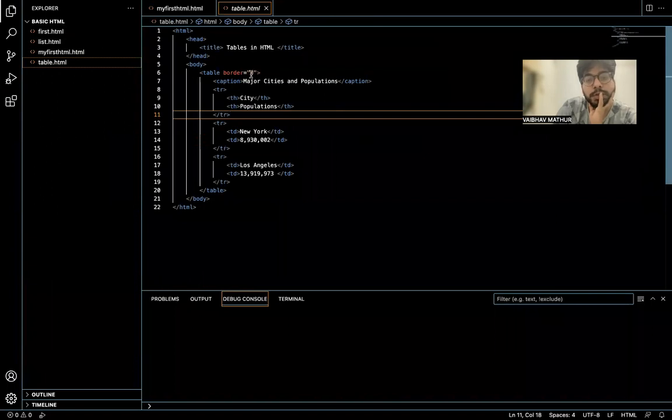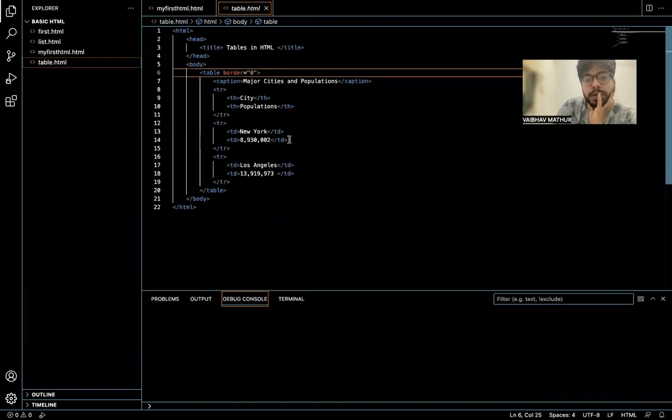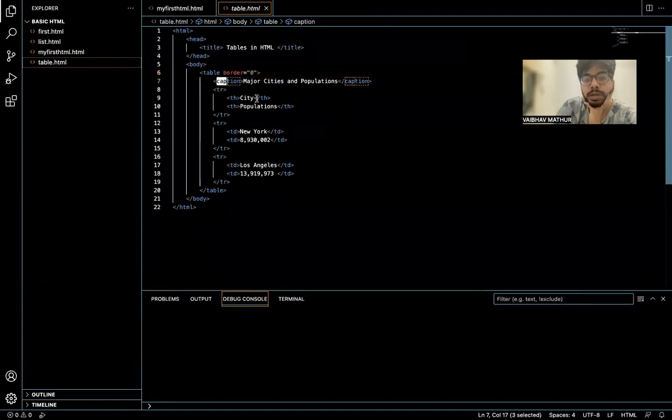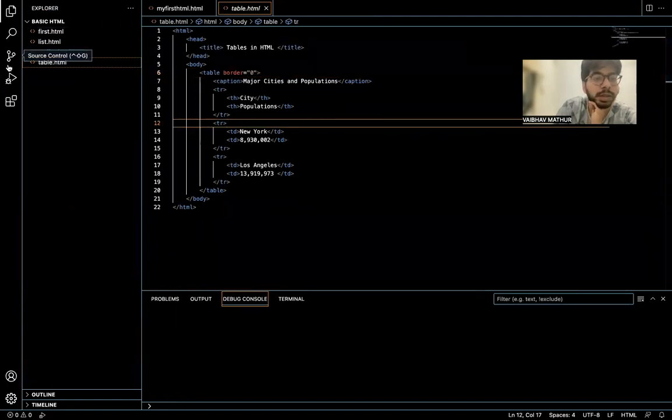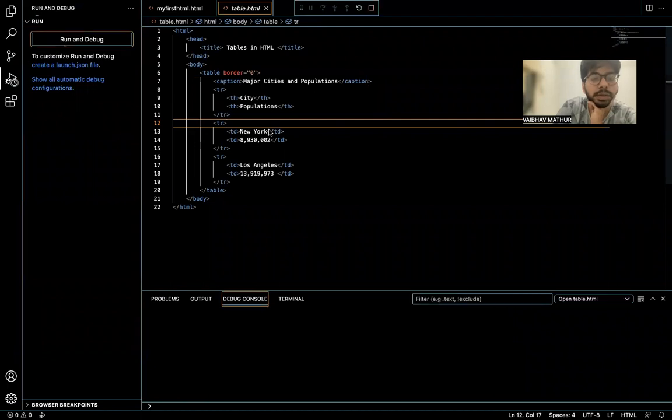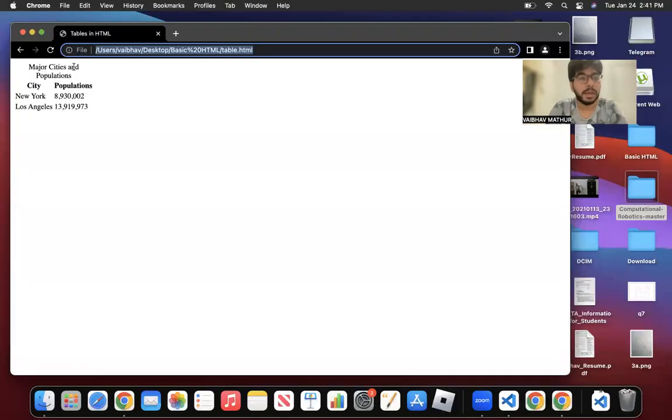So border 0 implies what's the border of the table that we want. Caption. Okay, let's first run this and then we'll see how it displays. So tables in HTML, that was our title. Major cities and population, because that is the caption of the table. Then we have city, the populations. So these are table headings.